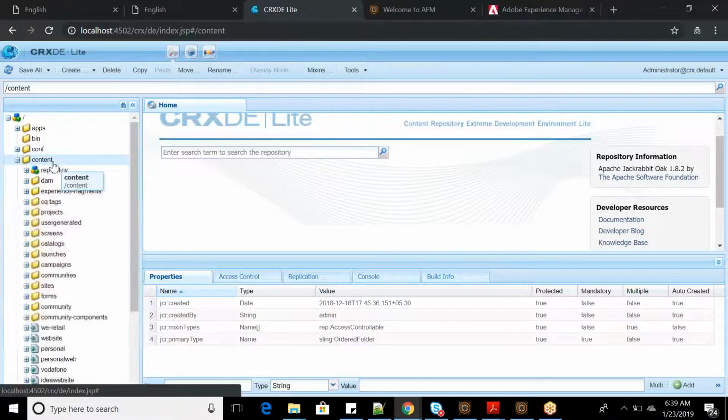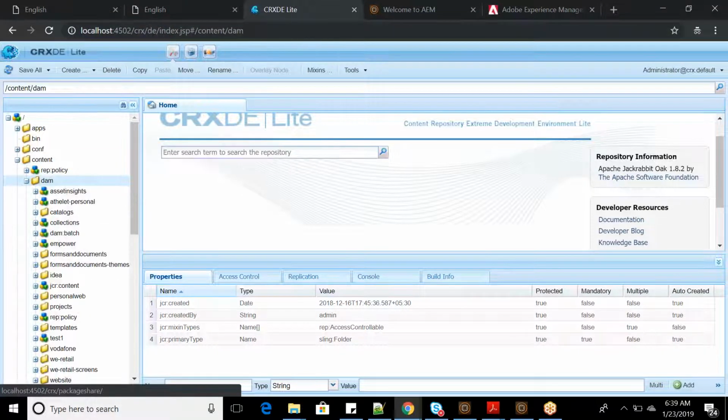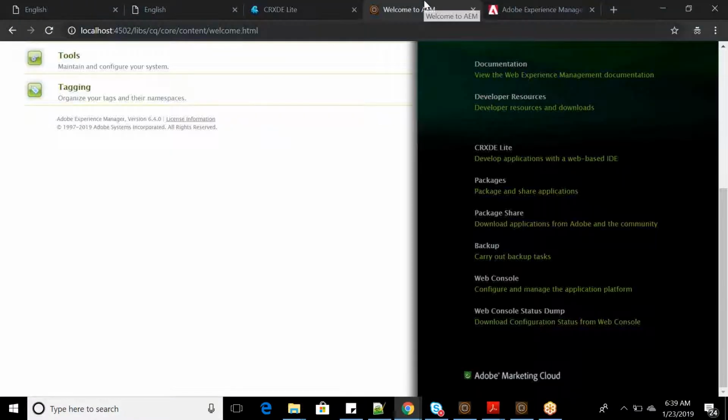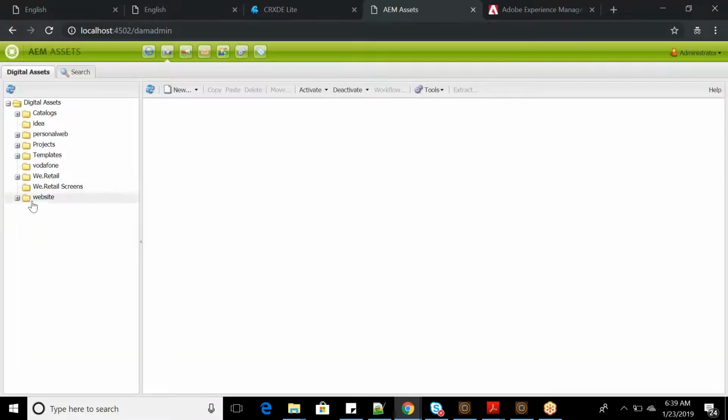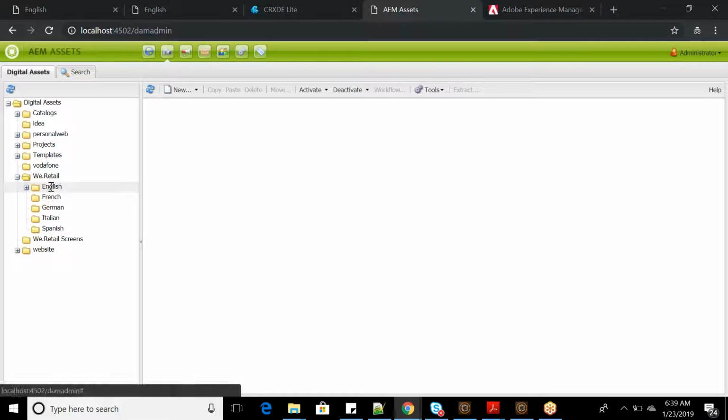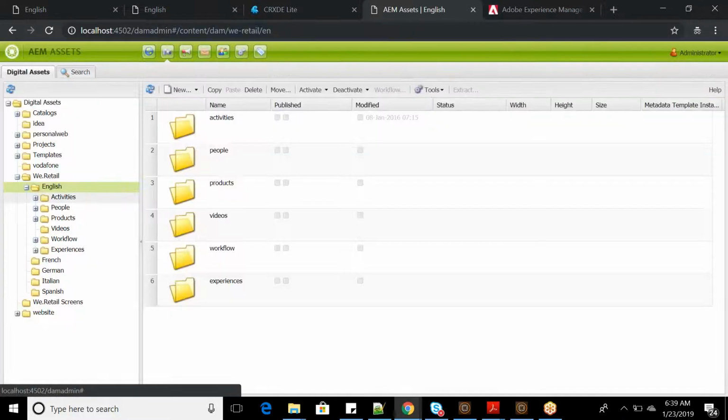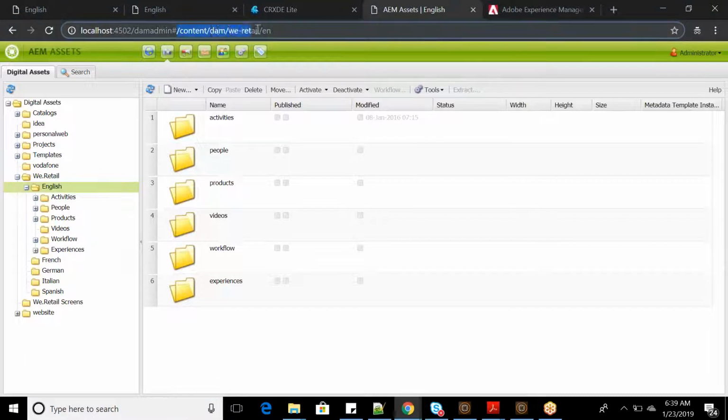Another important thing is the content one. You see here there is one slash content. Now if I click on this dam folder, then slash content slash dam. Let me open this digital assets, then open vRetail, and click on English. Just consider this path, slash content slash dam vRetail en. The same path I can see in the CRXDE Lite.